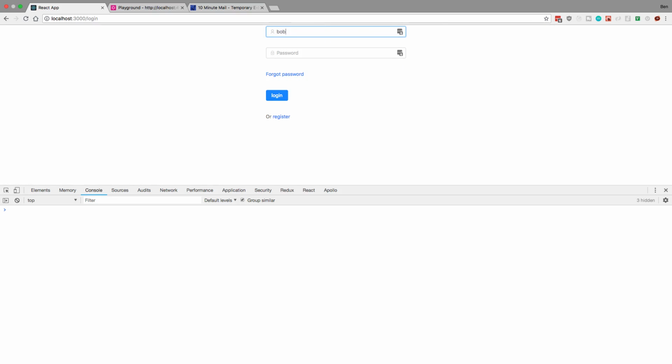So I'm going to say Bob, and I say Bob here. We know this is a bad email, so we don't even need to send a request. It's going to tell me invalid login, right? So perfect. So we're going to say Bob at bob.com, and now it can actually send a request. But in this case, we just log it.